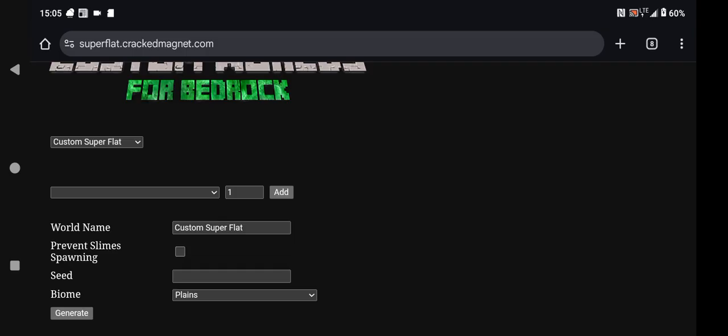You've got name, prevent slime spawning. I left that off because my world won't be able to spawn slime. Seed, I don't understand that. And then biome. Whenever you get all that done, you'll press generate down there in the bottom.